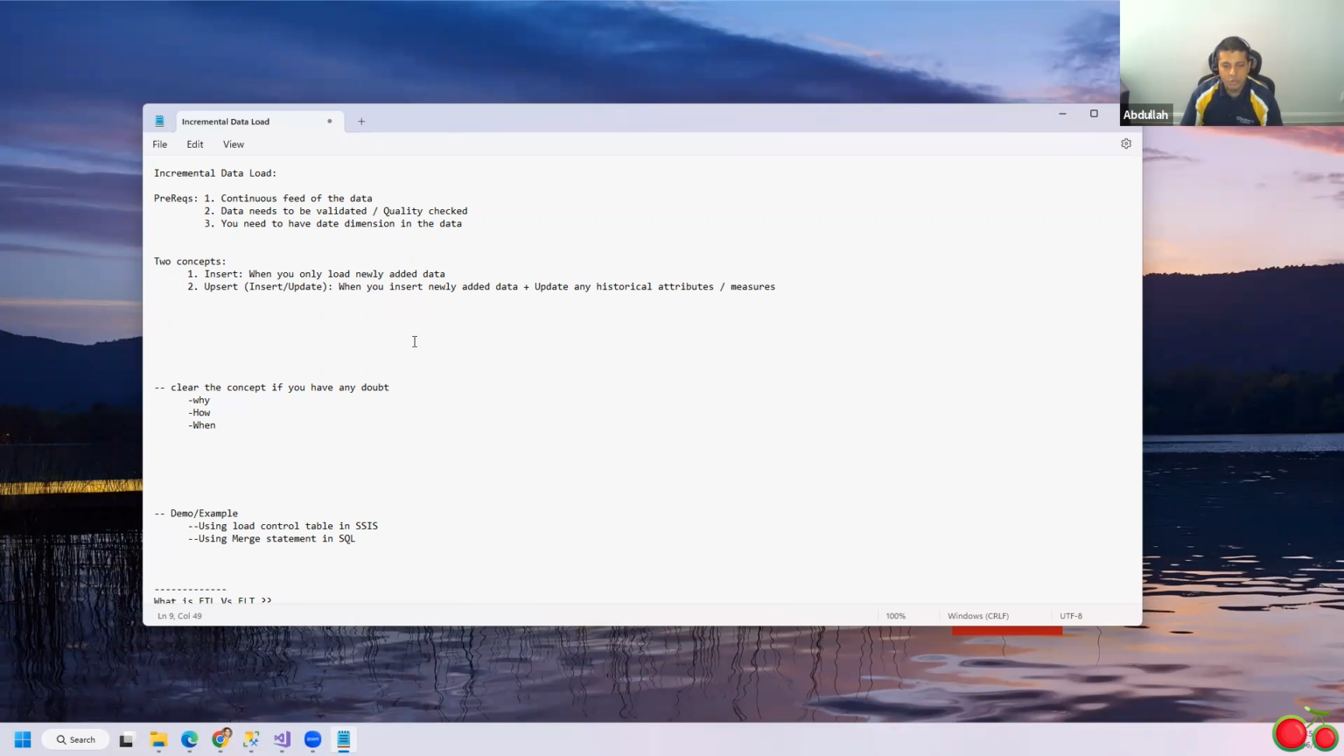So you're going to insert the new records, and also update any historical changes if they happened. That's what you do. Now there are various ways you can do this, depending on whatever technologies your company is using. You can do it using a load control table, lookups, and all those different transformations. And if the data volume is too large, you might want to use a merge statement in SQL. So these are two other concepts on loading the data incrementally.